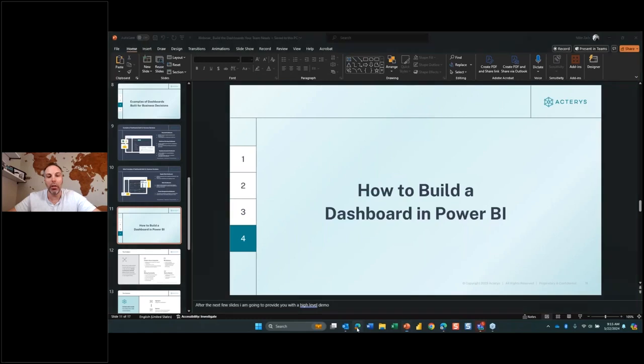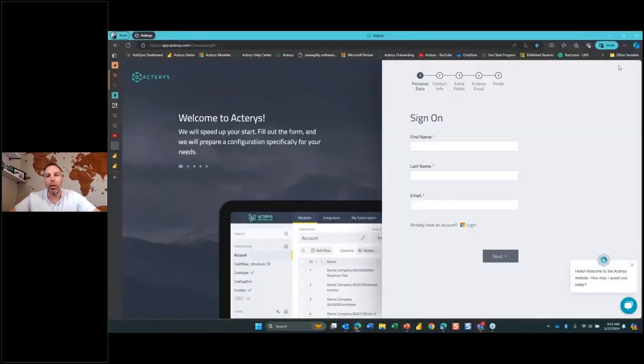So switching gears here to the browser, what I want to start with is the creation of our environment. When we talk about the single source of truth and having all these systems connect into that single source of truth, we need to create that single source of truth. That's what we're going to do right now.